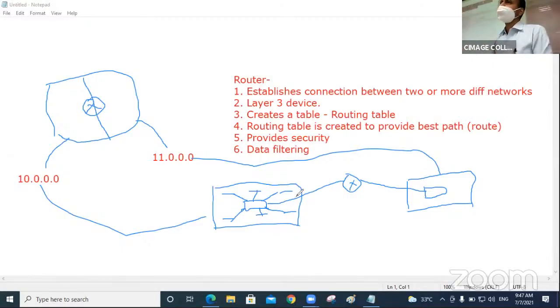Fine. So it does not matter that we are using a router. We are using a router because we have different networks, connected with the help of different devices, and there is transmission of data with the help of different protocols.